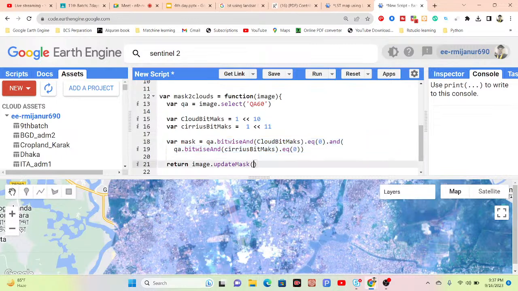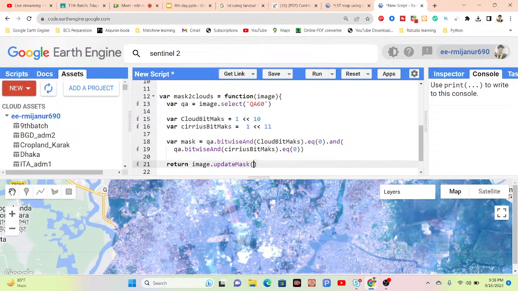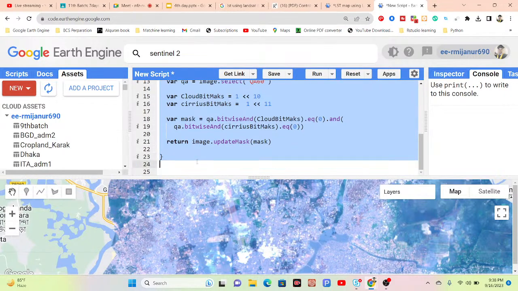For that, I simply copy this variable name, because this condition is stored in the variable mask, and simply paste it here. So now this function is ready, and I can easily use this function and remove the cloud.